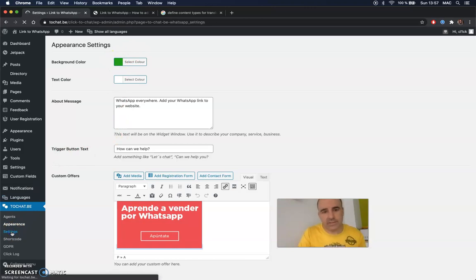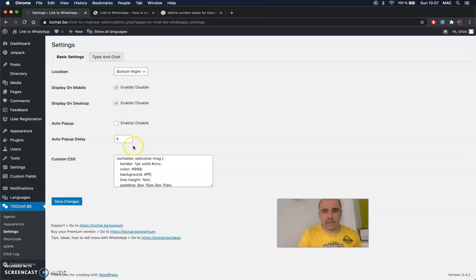Now let's go to settings. You can add custom CSS to your widget. This is something you can use as you want.